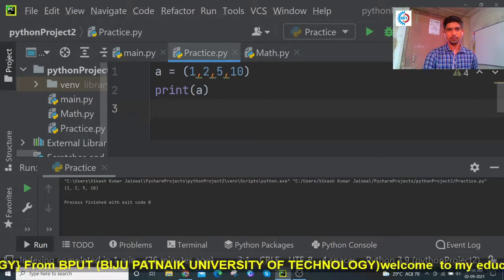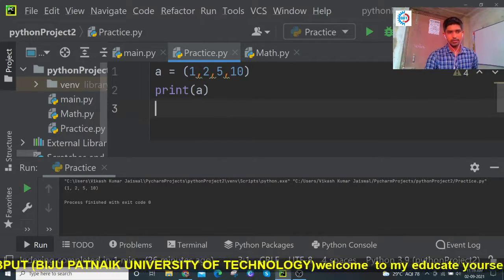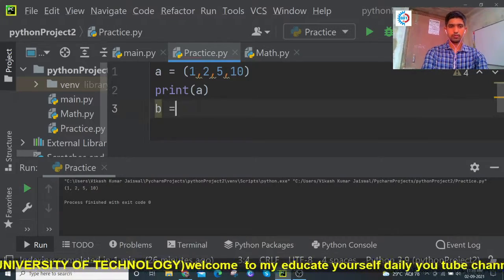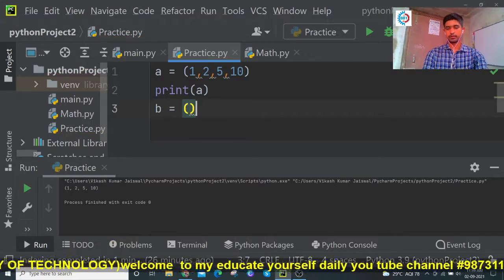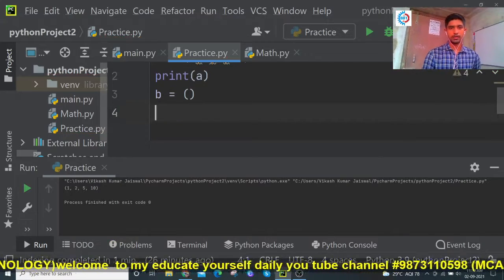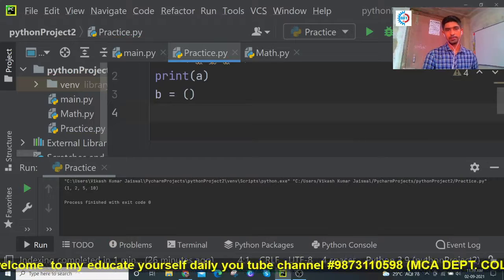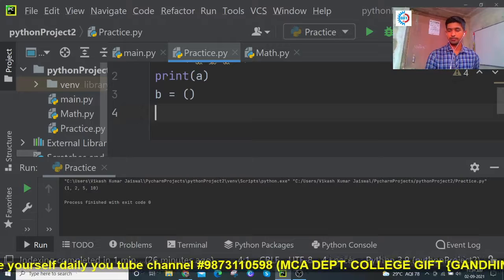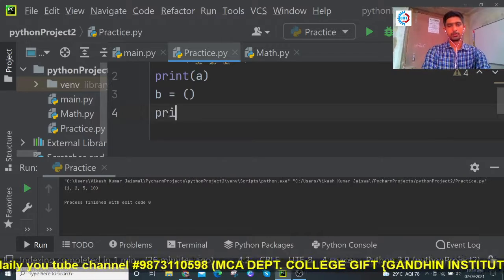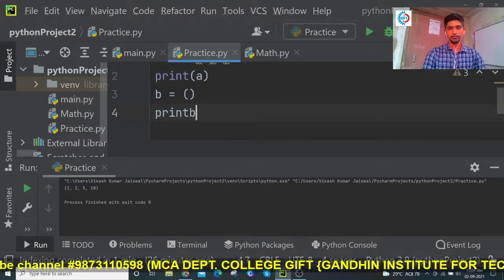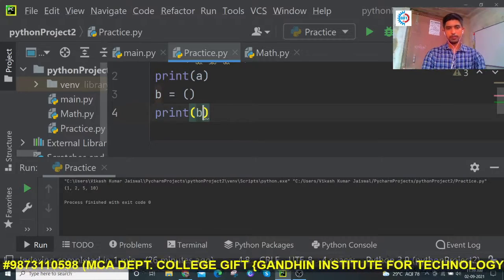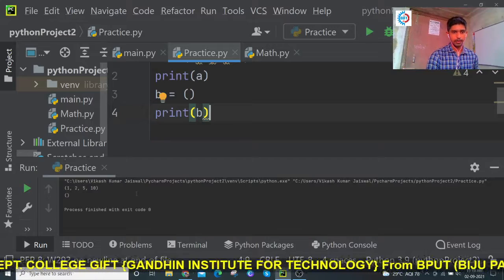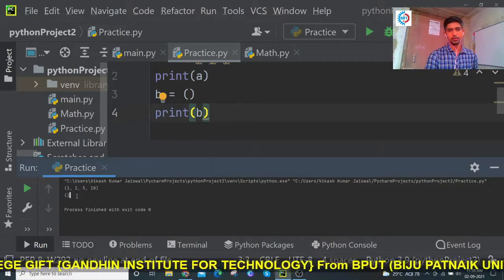Now I want to create an empty tuple. For that you have to write like this, only a set of parentheses, and don't put any element within the parentheses. So this is my empty tuple. I will print B. Let me run this program, and the output is an empty tuple.